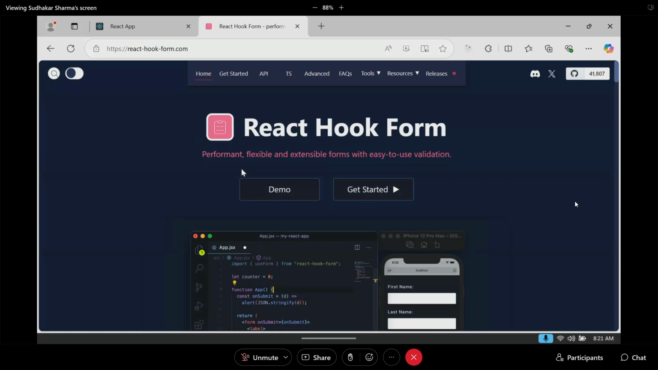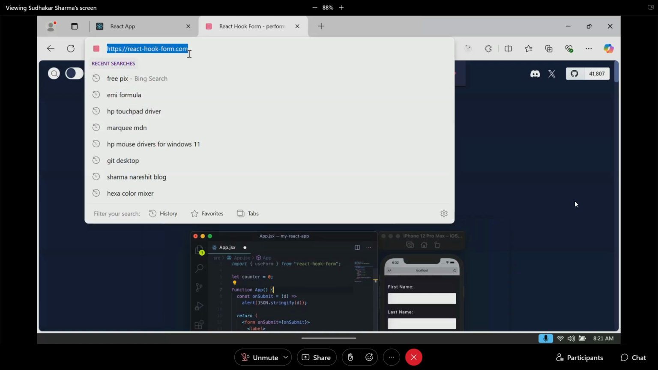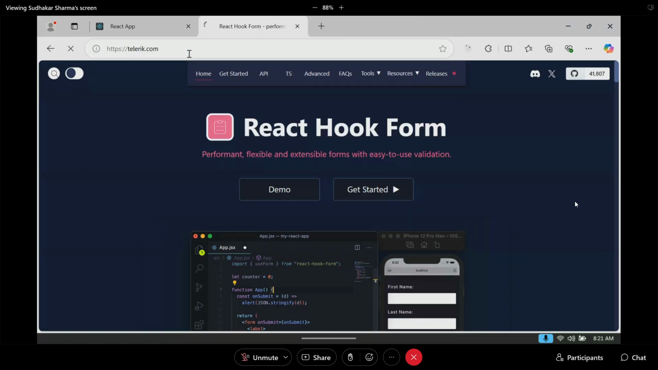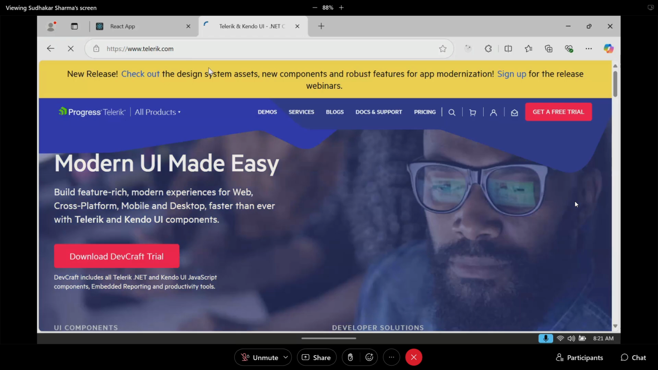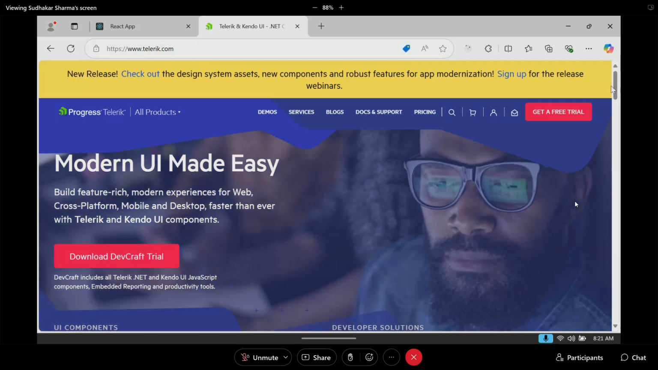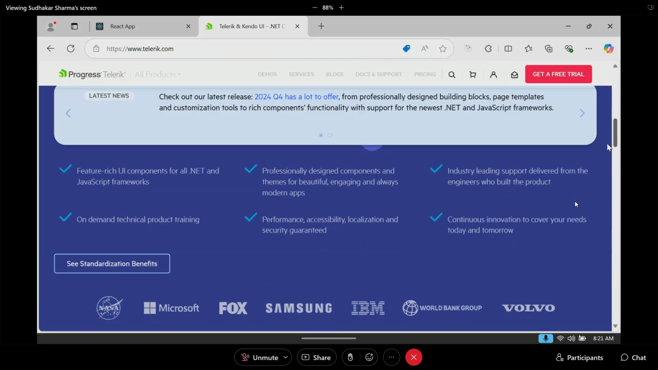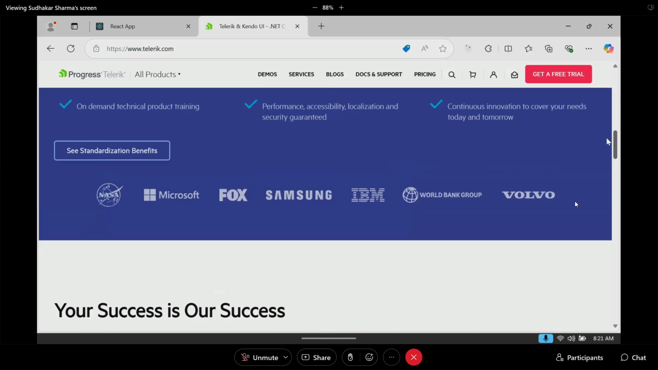And what is their facility? They say performant, flexible, extensible, easy to validate. Because you just saw that validation is lengthy in plain JavaScript. There is another one. What is it? Telerik. These are the Telerik people, and Telerik is very popular. You can even see that Microsoft and IBM are customers of Telerik.